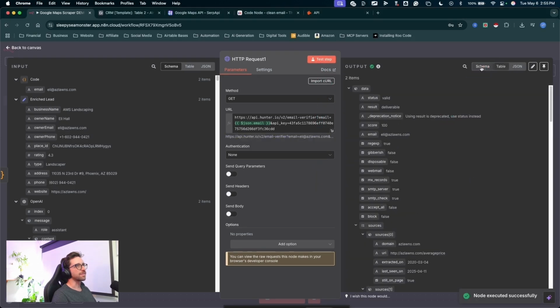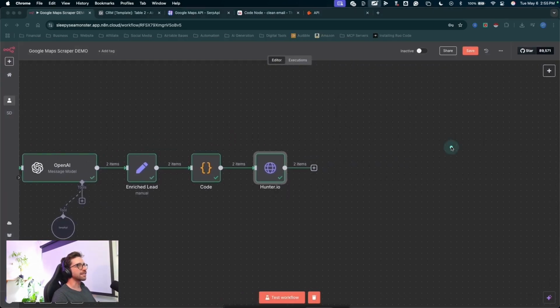We'll switch to the schema view and we've got a status right here. That's what we're going to use to determine if this email is valid or not. So I'm going to jump up here, rename this node hunter.io, rename it. Click outside the node. Let's slide on down. We'll save the workflow. Click the plus to create a new node.